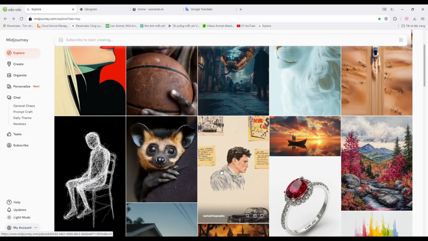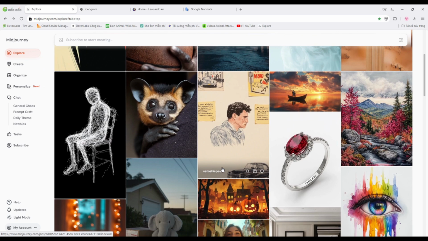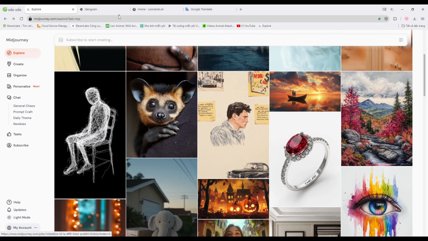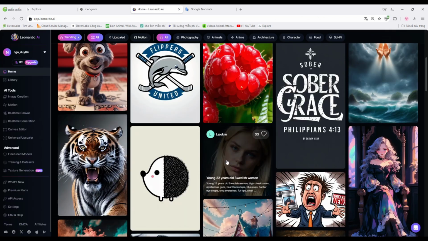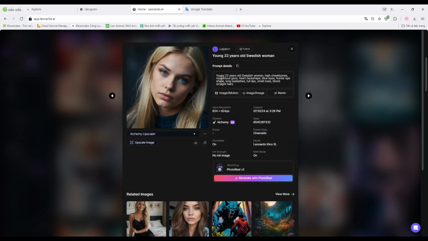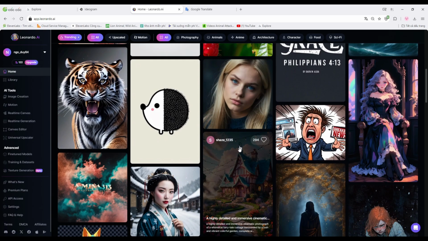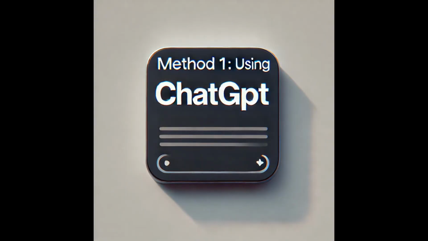Let's say you have many beautiful images and you want to extract prompts from them. Here's how. Tools like Midjourney, Ideogram, or Leonardo AI provide full descriptions when you click on an image. But if you come across a random image online and want to extract the prompt, here's what you need to do. Method 1. Using ChatGPT.